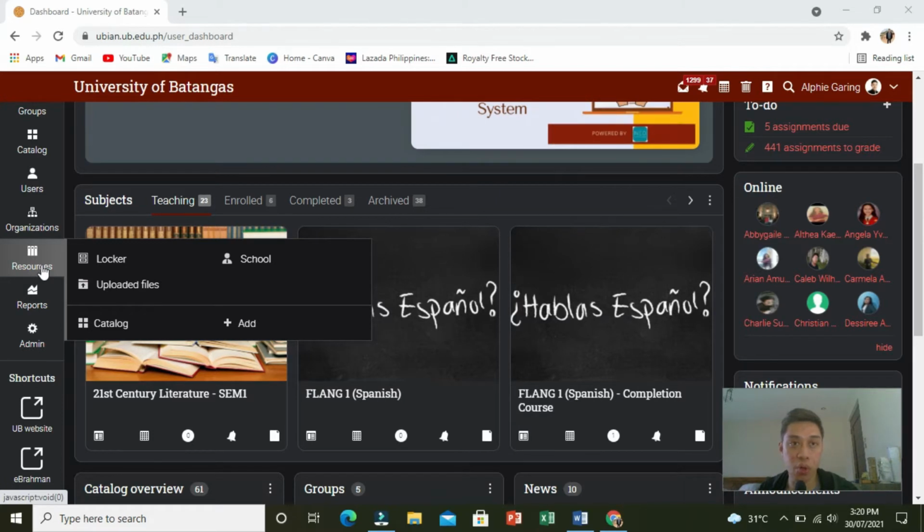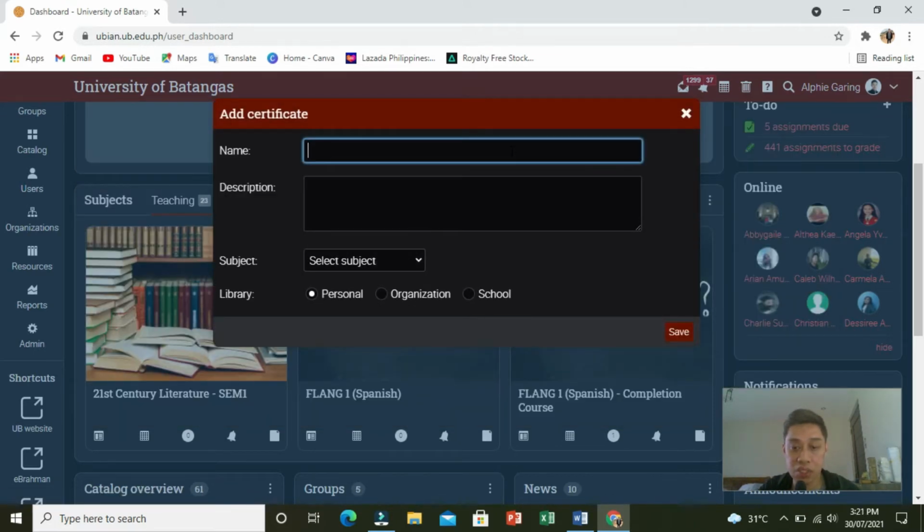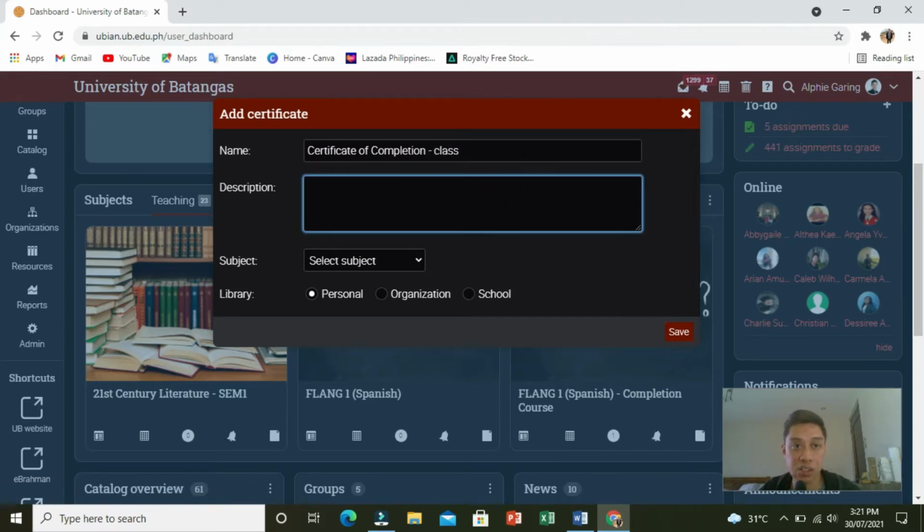So we need to go to our portal. We need to go to the resources and then click add. And then we will see here the certificate. So we add that as a resource. Let's name this certificate of completion. Let's say class. And then for the description, we need to type any description here. Let's say this is a certificate.